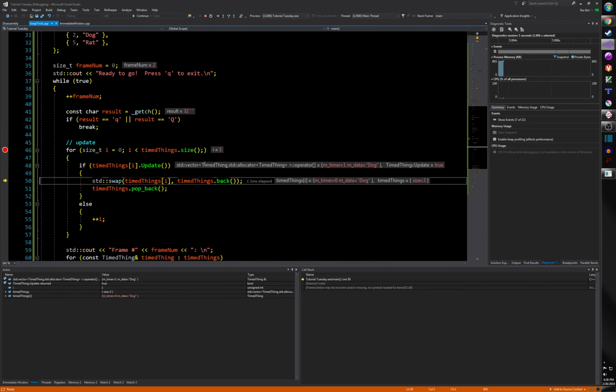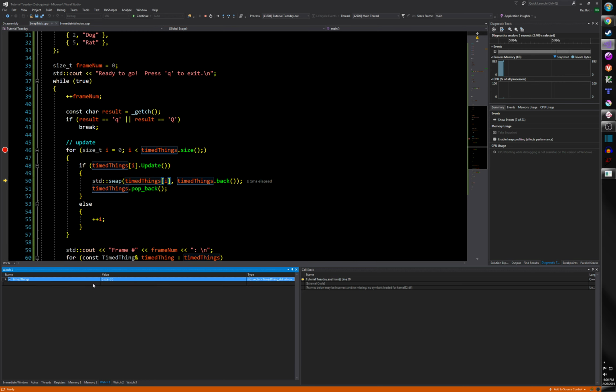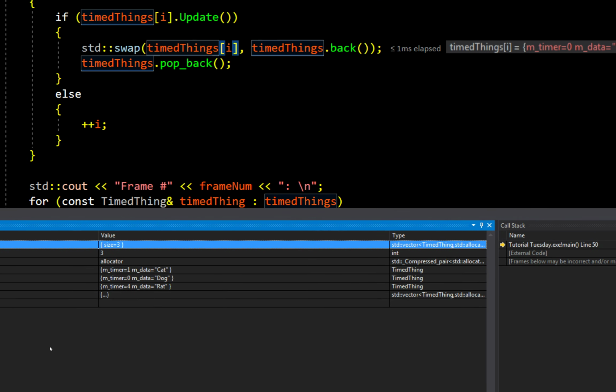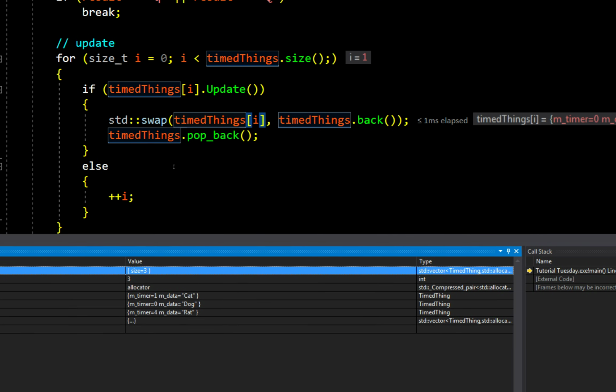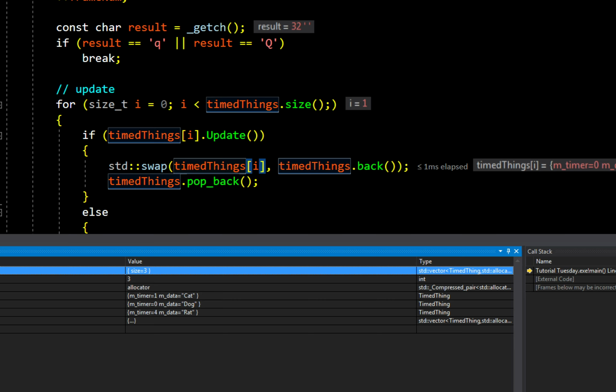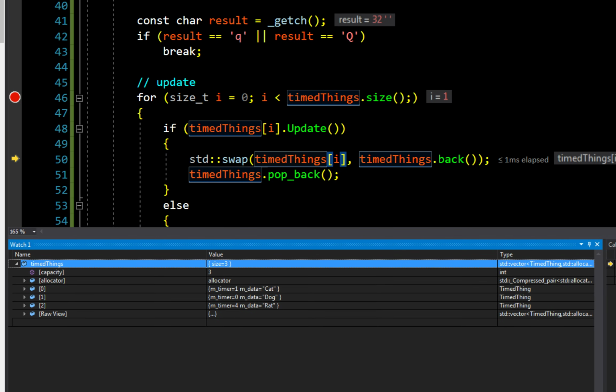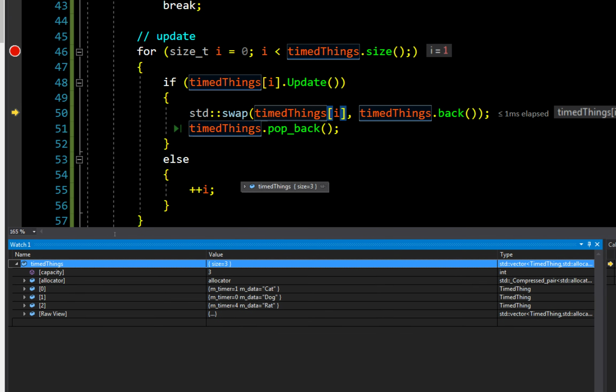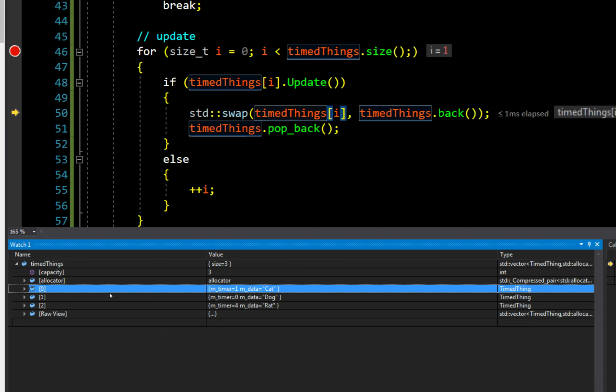The second guy, here we go. So if I look at timed things, I'll look at it in a watch here. And this is going to be a little hard to see, so I'm going to try and set this guy in a reasonable position. All right, that looks like it's good. Yeah, let's try and do that. Okay, so hopefully you can see this.